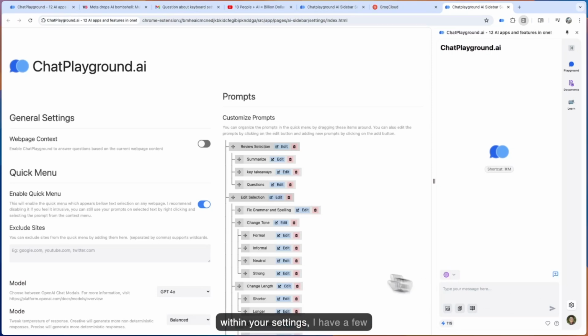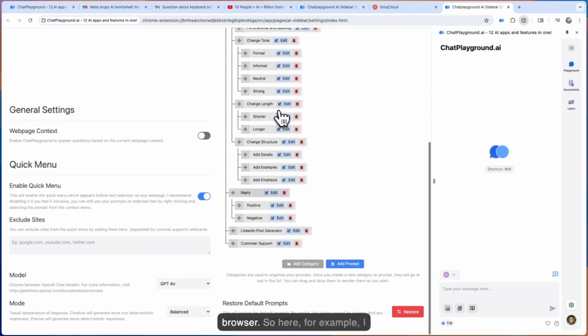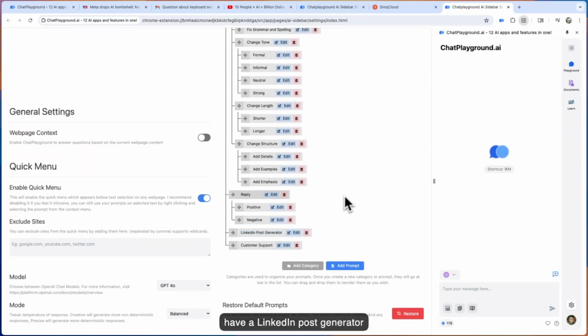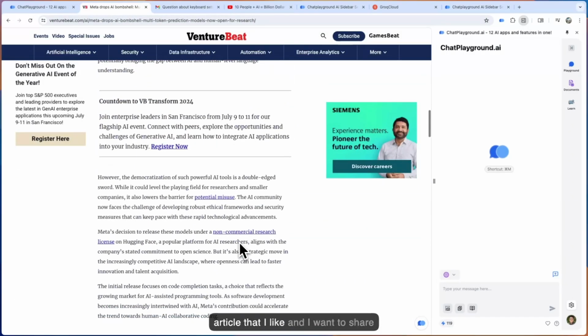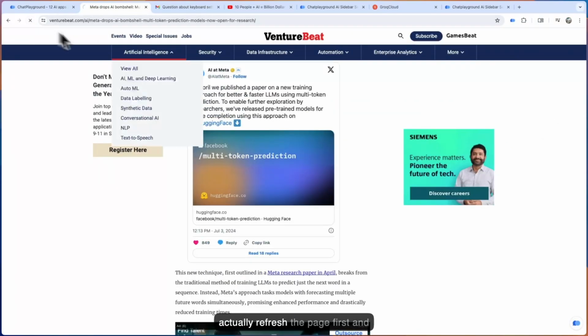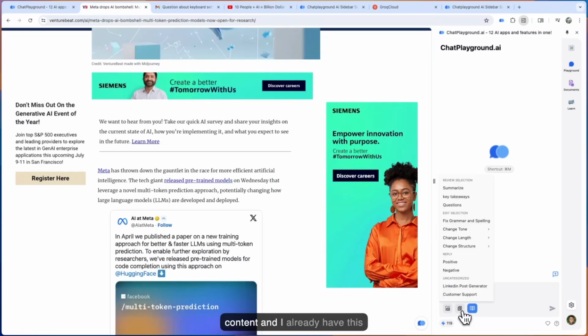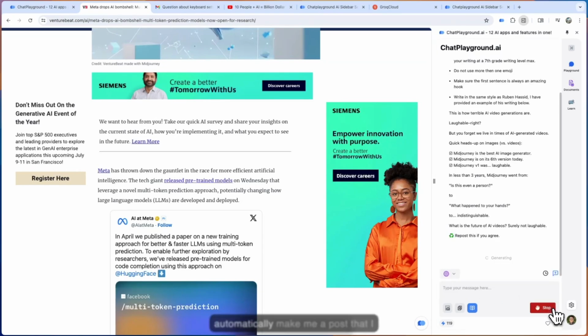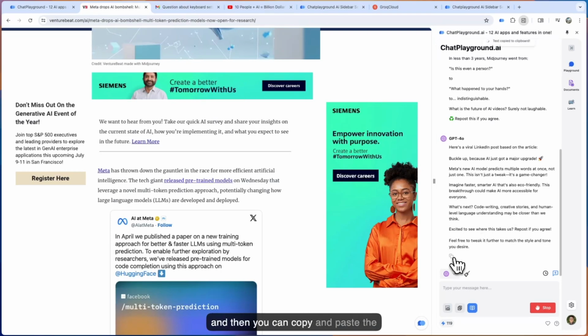Within your settings, I have a few workflows set up where if I ever run into something, I can just prompt AI to do whatever I want through my browser. So here, for example, I have a LinkedIn post generator prompt, and I have this workflow set up where whenever I come across an article that I like and I want to share it on LinkedIn, I'll refresh the page first, and then I will ask it to use the page content. And I already have this prompt set up as LinkedIn post generator, and then it will automatically make me a post that I can share on LinkedIn. So here it is, and then you can copy and paste the post.